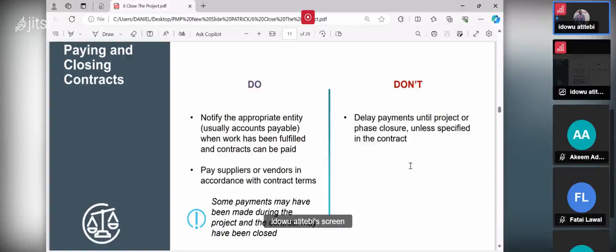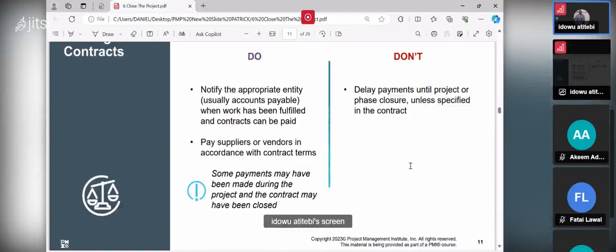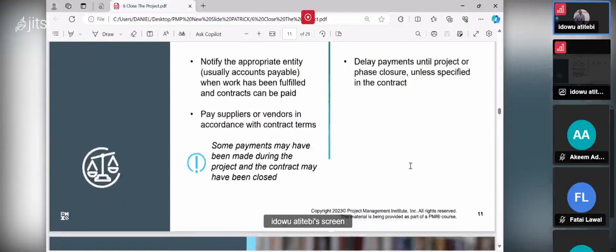And when you go to the court, they now do the judgment. They say go and pay, out of that 10 million, go and pay 7 million to the offended, the person you are offending, the contractor. Don't you know the project has failed? So don't do that. Don't delay payment until project closure unless specified in the contract. Pay supplier or vendor in accordance with the contract terms.